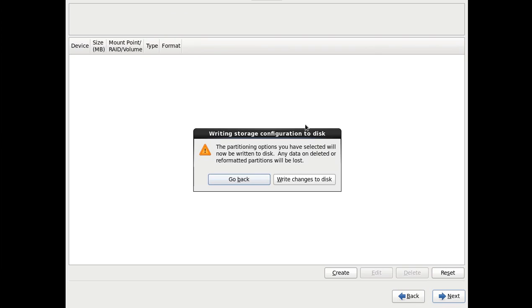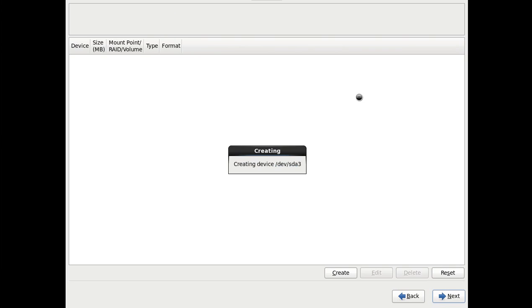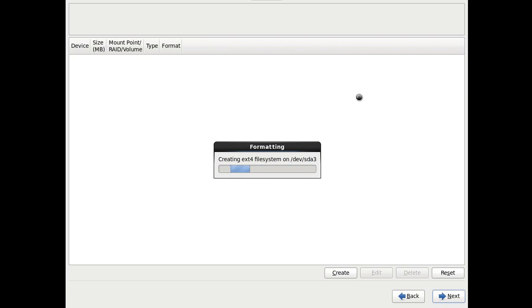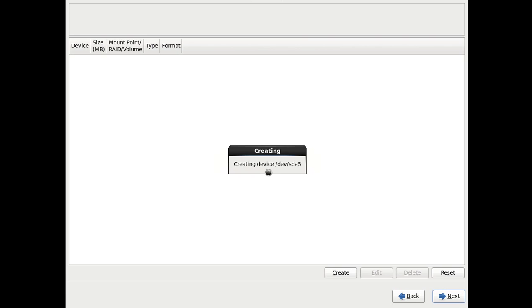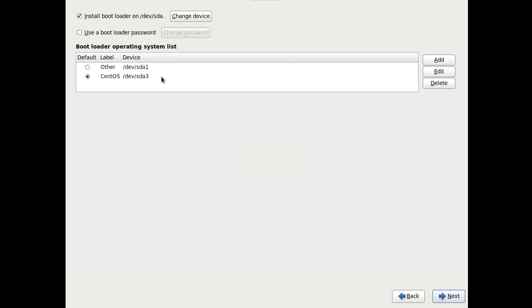Okay, hit next, and we'll write the changes to the disk, and it's going to go through and make all the file systems and format the drive, and do all that stuff. Which is cool, and it's created the swap. Okay, so we're going to install a bootloader.